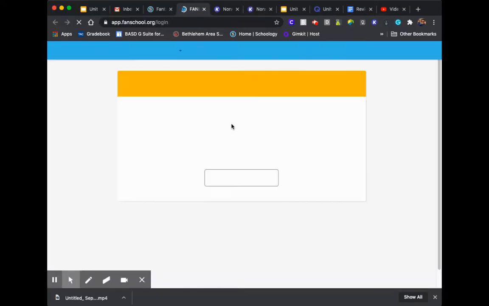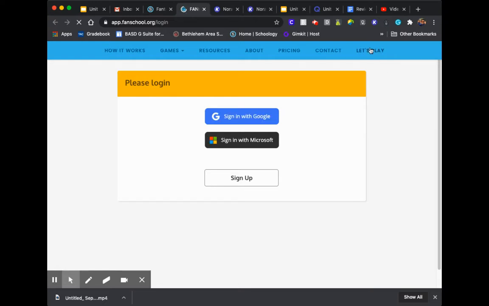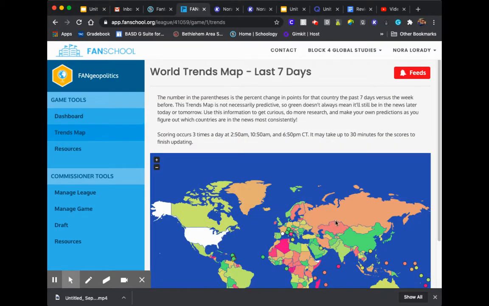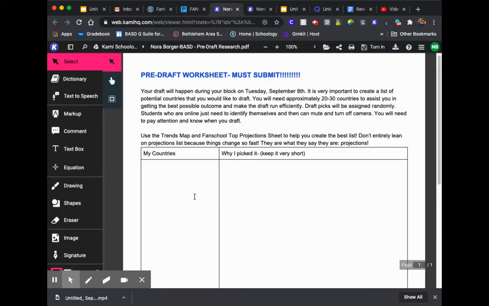Or you just sign in to Fan School, and you're going to go to your trends map and you'll just start looking at countries and seeing which ones you want. As you move your arrow over it, it goes over the country and tells you what country it is. What you want to do is write your country and then just give me a real short blip of why you picked it.